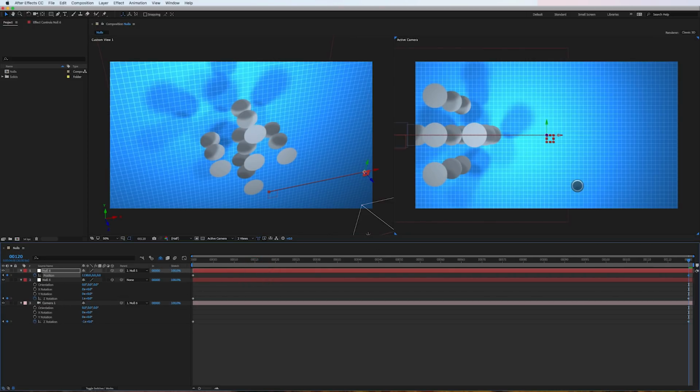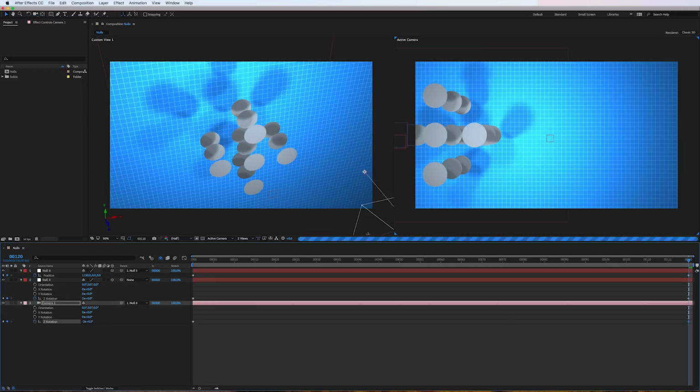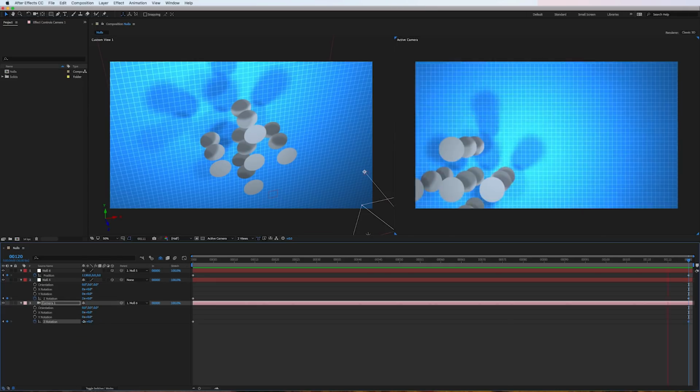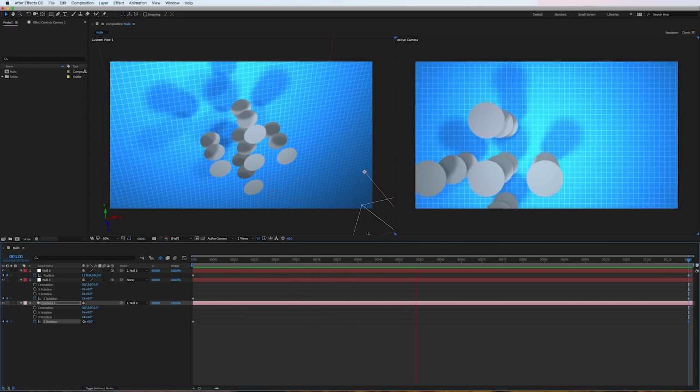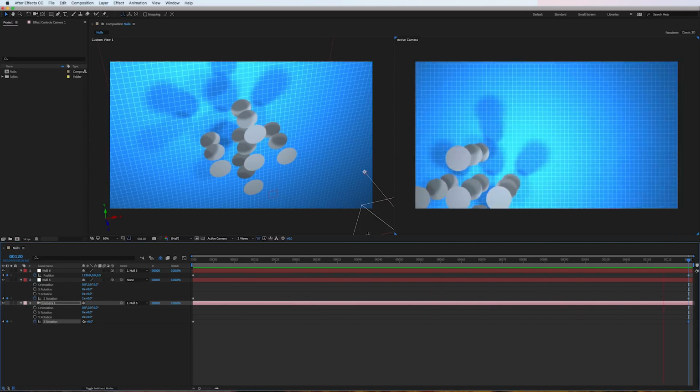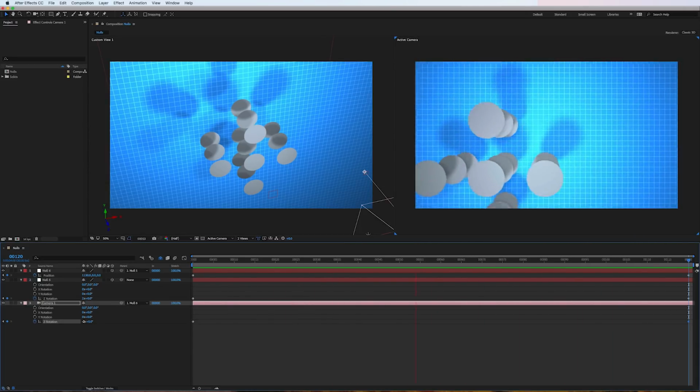So here I made the spiral go wider. I might want it to have more than one rotation, so I'll set it to 2. I'll counteract that with a -2 on the camera, and I'll show you what that looks like. So here we've got just a larger spiral camera move.